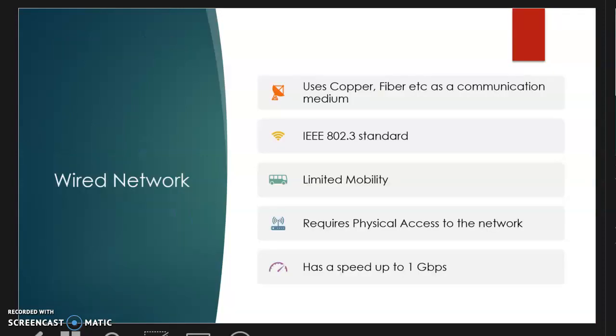And now we move to some basic functions of what the wired network is made of. The wired network uses copper and fiber cables. These are the medium of communication used to interconnect computers to the internet. The standard used is the IEEE 802.3, which you saw in our second slide. It's part of the data link layer, the 802.3.